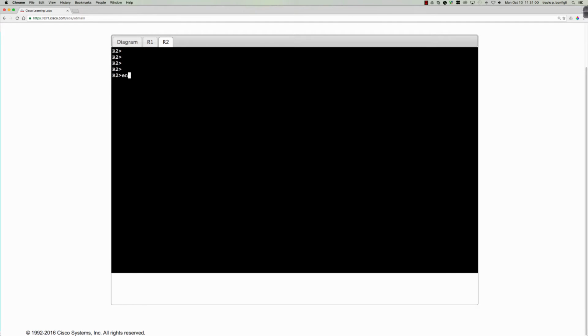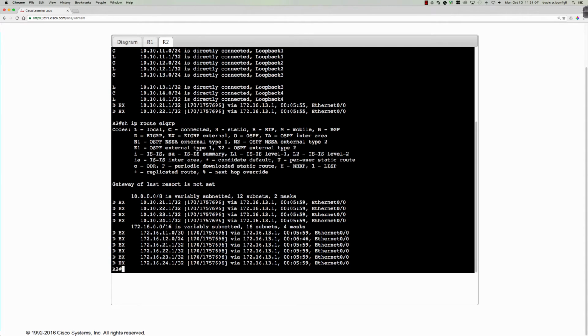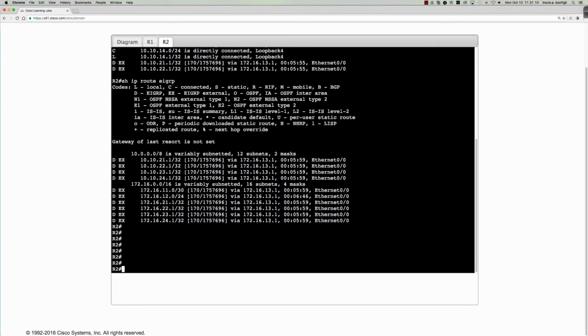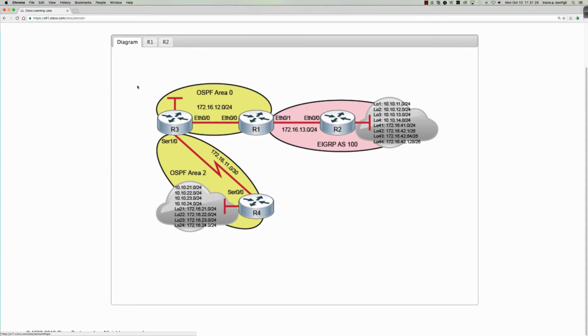Over here on router 2, when I say show IP route, and actually let's trim it down, show IP route EIGRP, you can see there's the 21, 22, 23, and 24 as D EX, and that D stands for DUAL, the Diffusing Update Algorithm. But I also see all my 172.16s, the 11, the 12, the 21, 22, 23, and 24. The 11 and the 12 are the transit links, right? So all I'm saying is I want to remove the 10.10.21, 22, 23, and 24. I do not want those to be advertised into EIGRP.